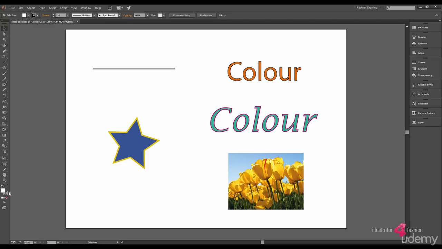When I have an object selected, the fill and stroke indicator at the bottom of the Tools panel will tell me what the fill colour is and what the stroke colour is. As a reminder, the stroke colour is the outline colour and the fill colour is the colour that fills the centre of an object. The solid square shows the fill colour and the hollow square indicates the stroke colour.